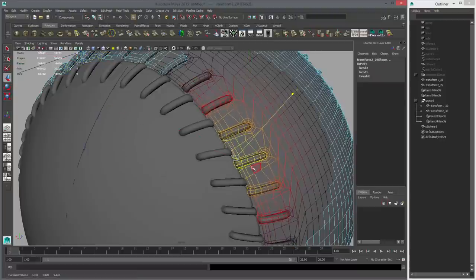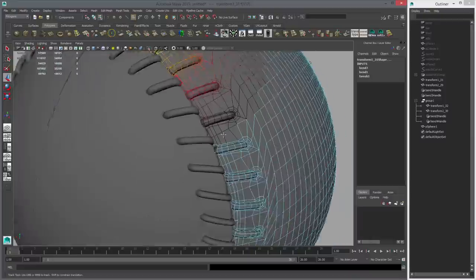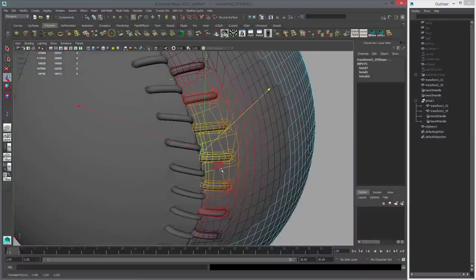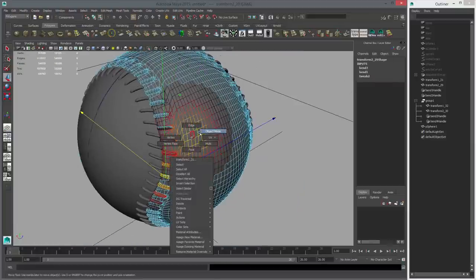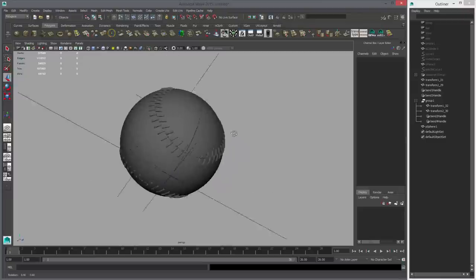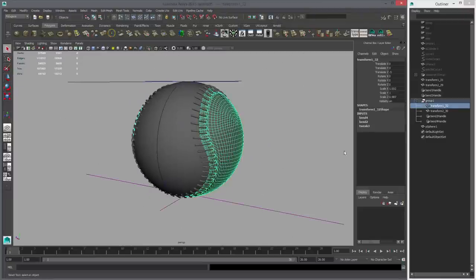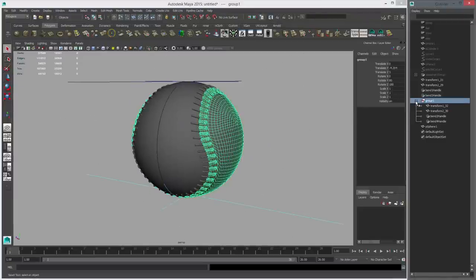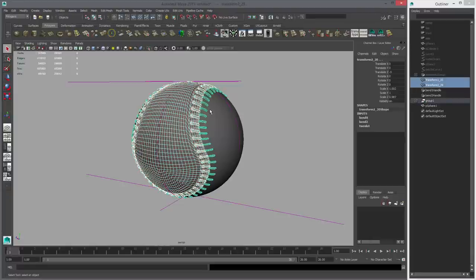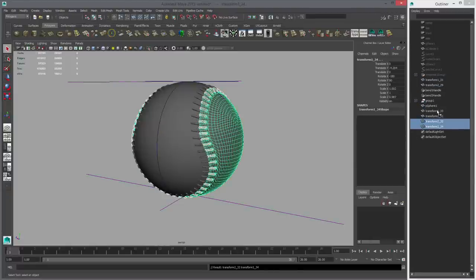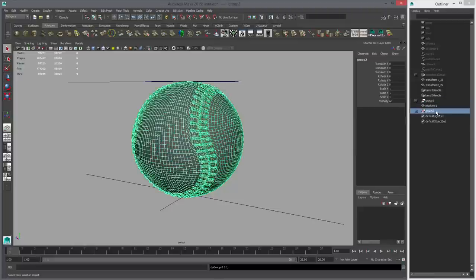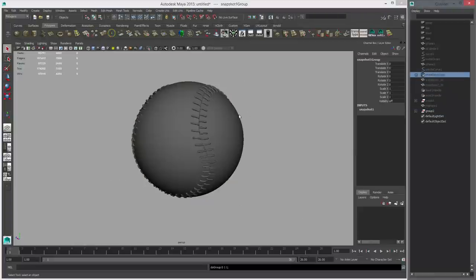Almost done. Okay, I'm pretty happy with it. So now, there's still a couple issues here. I want to keep the history, so I'm going to duplicate just the geometry. Take it out of here. So let's duplicate it, Control G, hide the rest.